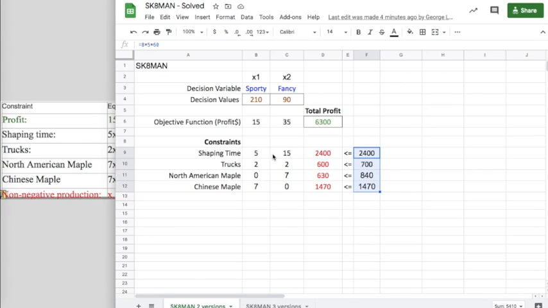So I just finished solving the problem, and now I'm going to do the three product problem because we can't do that one in graphing. So this is great that I did this. I confirmed that I have 6,300 was my profit, 210 sporty, 90 fancy. That was the same we got when we tried graphing it. So now I'm going to modify this problem and add on the third product.